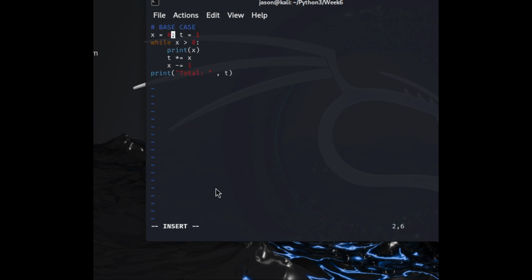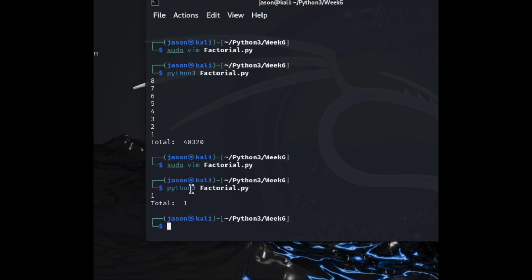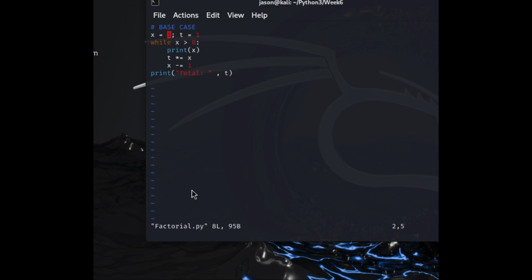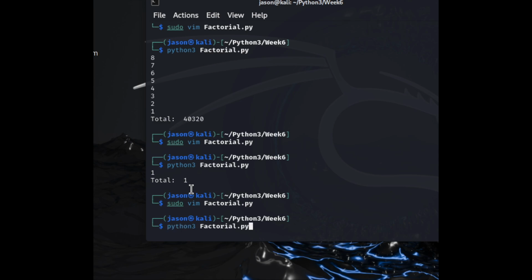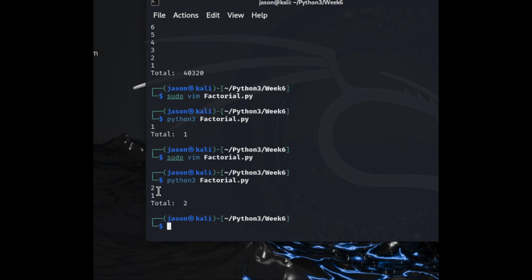Now let's go back here and do our base case. The base case, of course, is 1, and let's run our base case, and that is 1. But let's go ahead and almost run a recursive type case. So let's say 2, and let's run this. Okay, 2 times 1 is equal to 2.